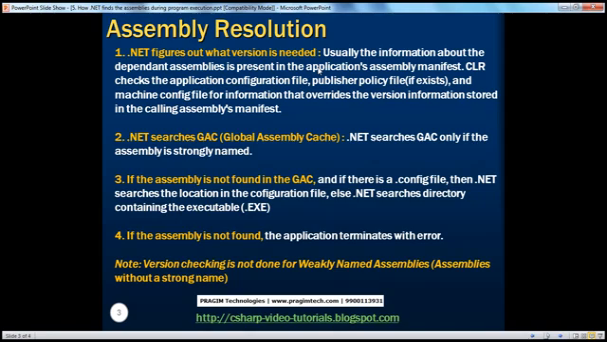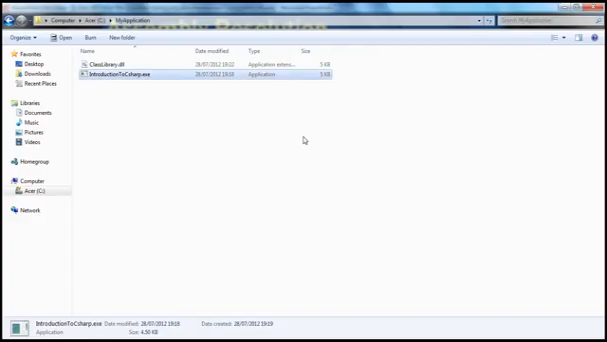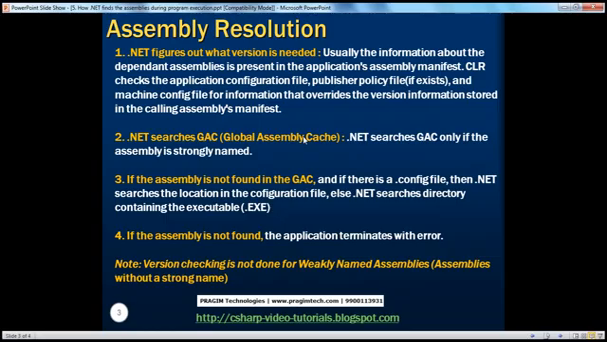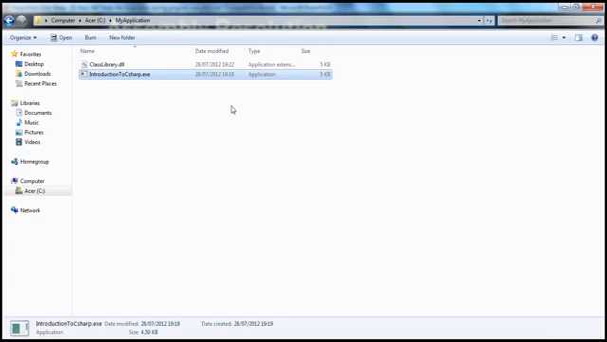So what it does is search the GAC, because it's a strongly named assembly. Obviously we didn't put this class library assembly in the GAC, so it wouldn't find it there. So it checks whether there is an application configuration file, or any other configuration, to find the assemblies, and obviously we don't have that. Then finally, it will check the application folder which contains the executable, it finds it there and successfully executes. On the other hand, if you move it from here to anywhere else, then the program will crash.